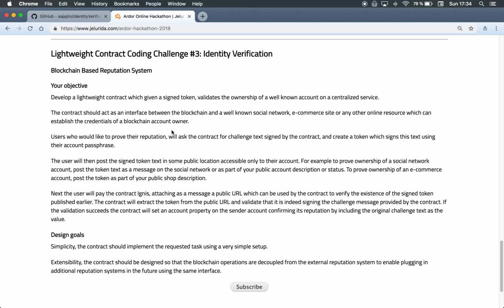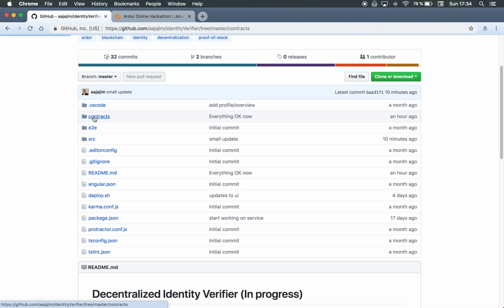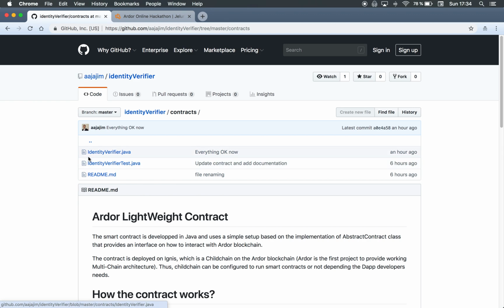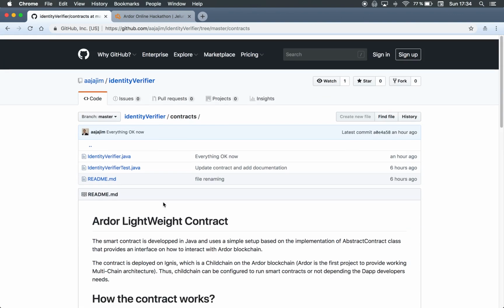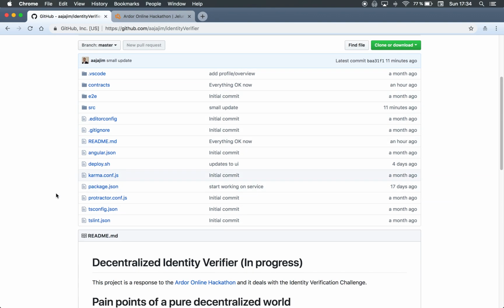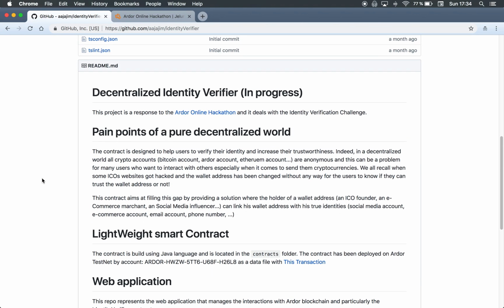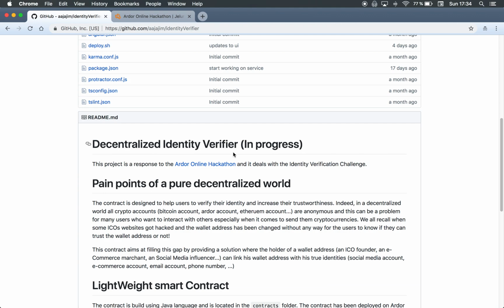So the response can be found here in this GitHub repository. The contracts are here under the contract folder. You have both the smart contract developed in Java and the tests, also developed in Java. Details can be found here, but if you have any questions, just send me a message on Twitter. The other thing in this repository is a web application developed using the Angular framework. It's still in progress in order to get all the small refinements working fine.